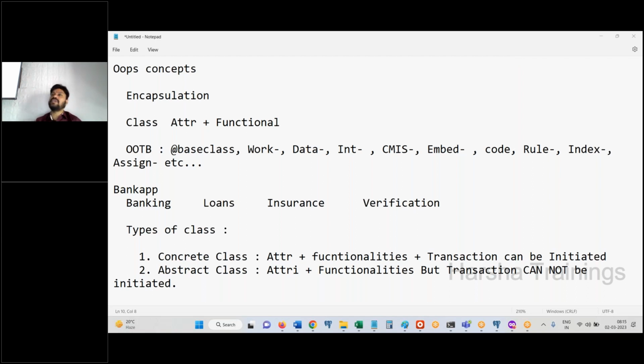If you want insurance, where would you go? Insurance department. See, this verification department is also there, but is there any transaction that they are going to initiate out of these three: banking, loans, insurance? Is the verification department allowed to create a transaction in the real world? No, that's not allowed. But they can work commonly for the banking department.